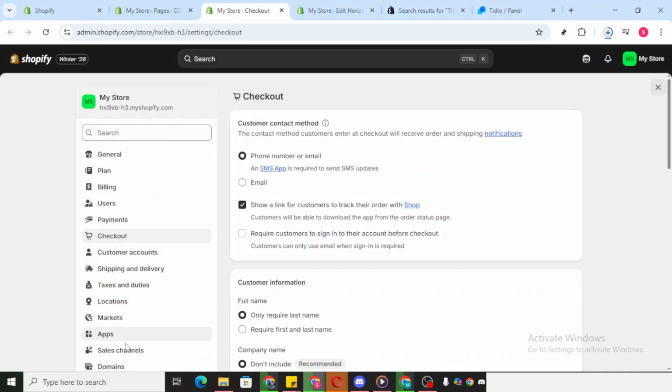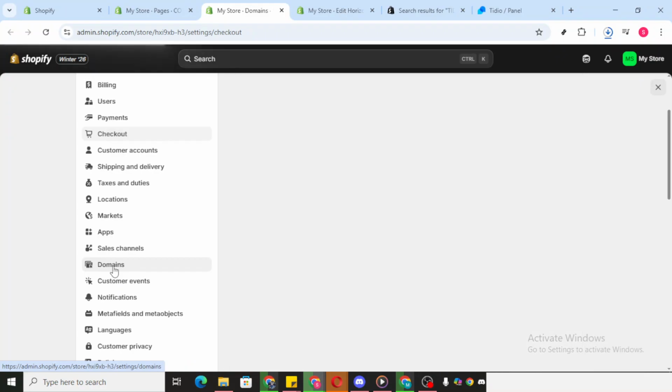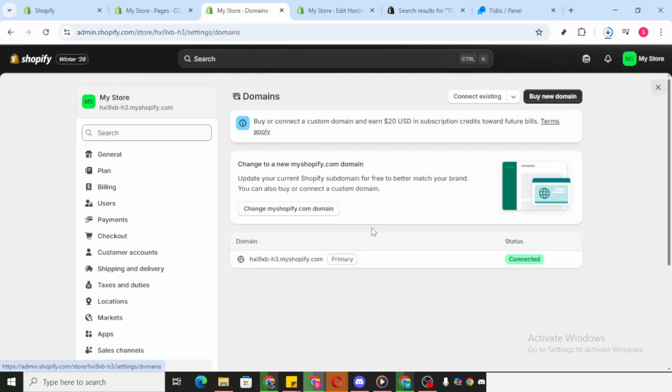On the Domains page, choose Connect Existing Domain. You'll see a box where you can paste the domain you already own. Type or paste your domain exactly as it's registered, then continue. At this stage, Shopify will check the domain and give you the option to transfer it to Shopify. Click the option to transfer it to Shopify and then simply follow the prompts on your screen.